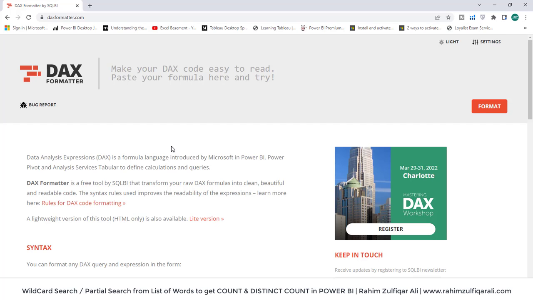As a Power BI user, you know that Data Analysis Expressions, DAX, is a formula language introduced in Power BI. If you are using Excel, you can use DAX in Power Pivot or Analysis Services Tabular to define calculations and queries. So basically SQLBI.com has created a website called DAX Formatter. It's a free website to transform your long explicit measures into clean and beautiful readable code so that you can understand.